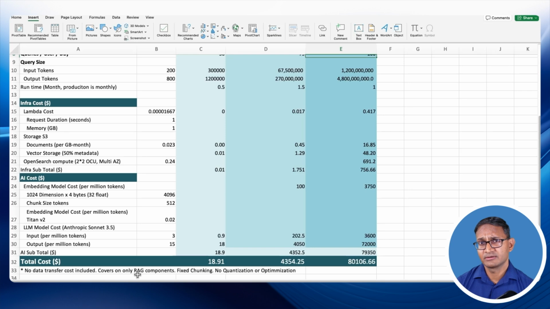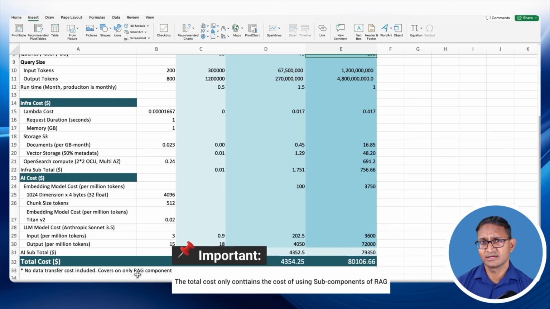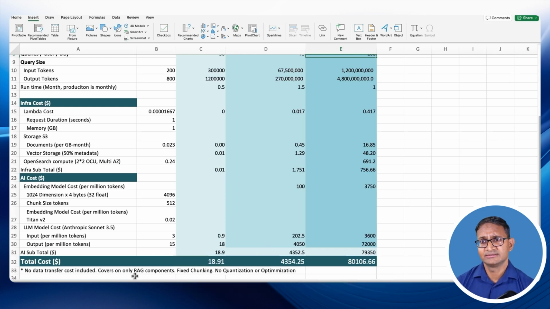We are also only covering the RAG components that we will be utilizing. We have used a fixed chunking of each record that we have. We are not using any quantizations. That's the reason we have 4 bytes that we are using. And we haven't done any further optimizations.